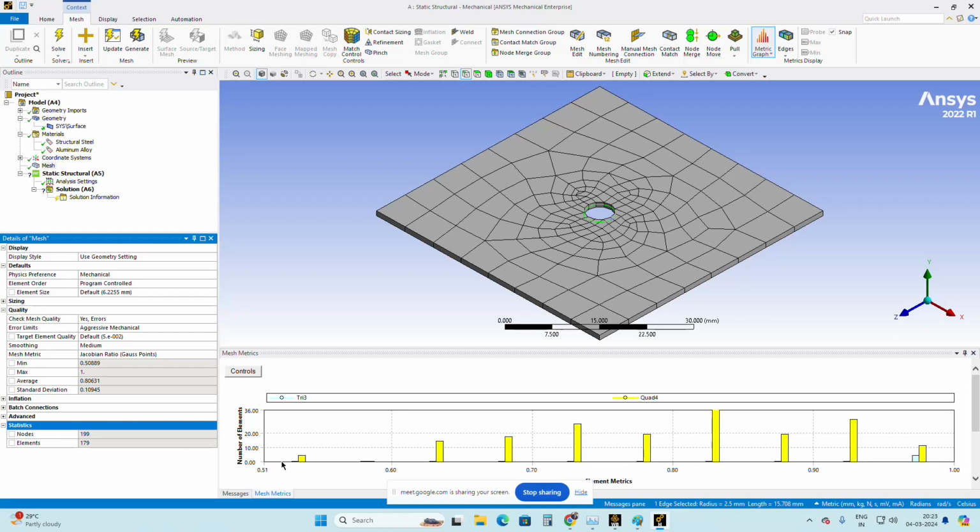You can see values like 0.5, so it is not a good mesh. You should mesh the structure so that most of the elements have a Jacobian ratio close to 1, which is advisable. As of now, this is not a good quality mesh.